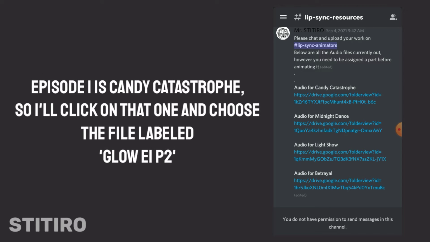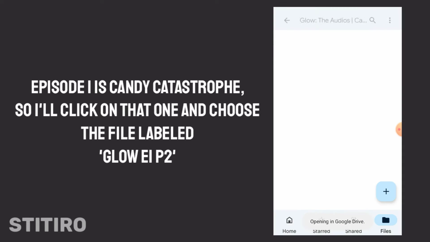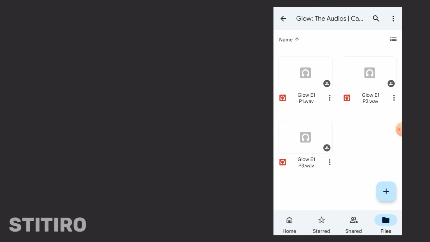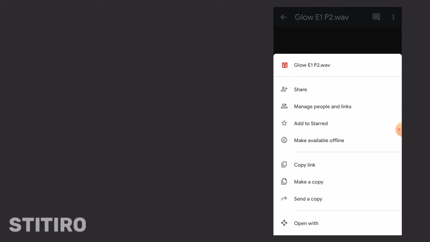And once you have all the mouths downloaded, what you're going to do is download the audio that you were assigned. In this example, I'm going to use episode 1 part 2, so I just click on it, and then once it loads, I go to the 3 buttons at the top and I'll click download to download it.